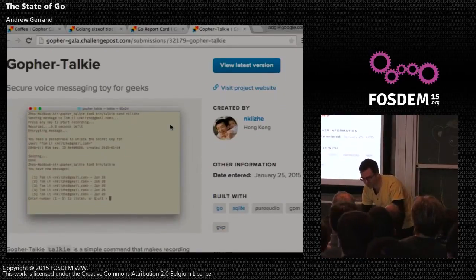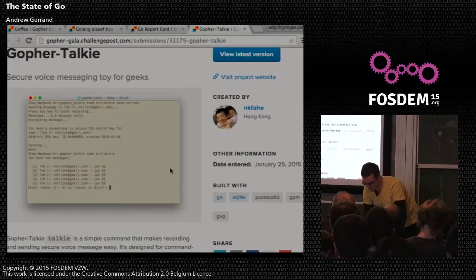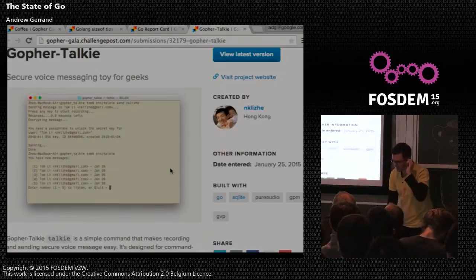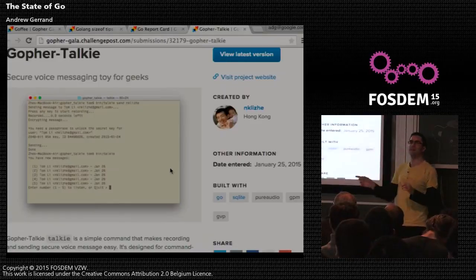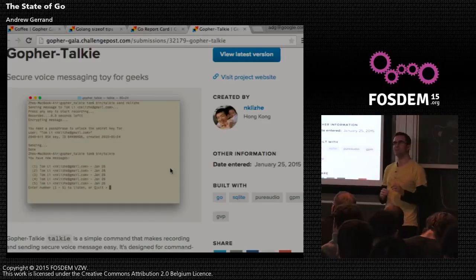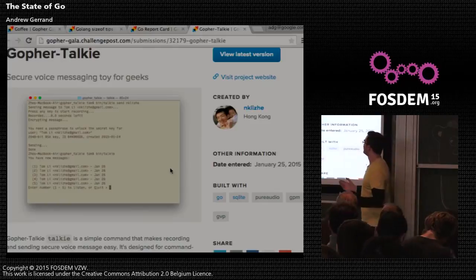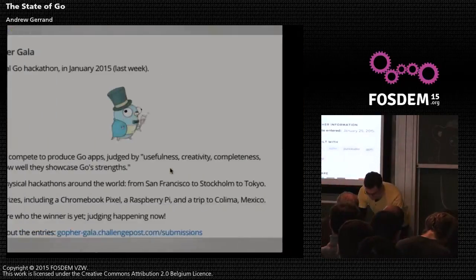And this one's kind of cute. It's not Go related, but it's written in Go. It's a command line tool where you can record a voice message and it will encrypt it and mail it to someone. And so, if you have some secret love and you want to whisper sweet nothings from the command line, you can do that. So that's awesome.